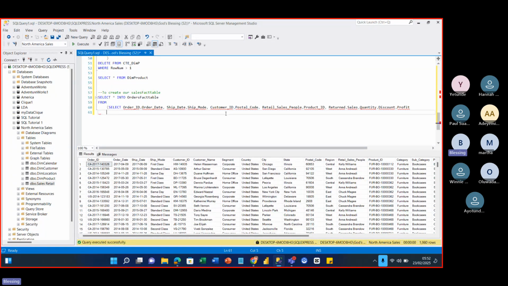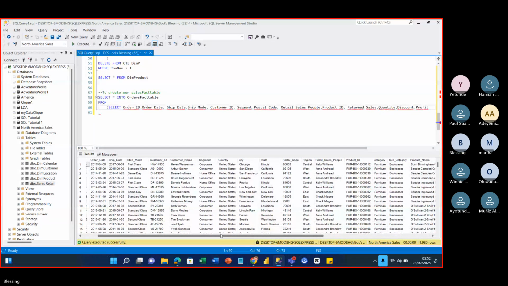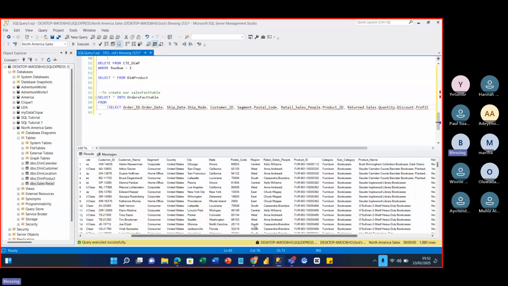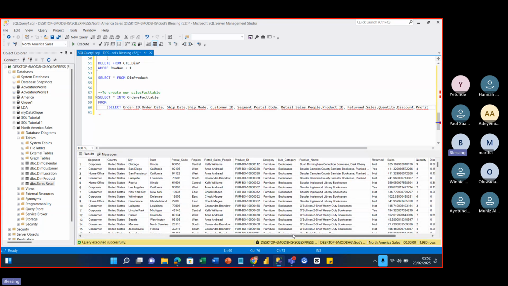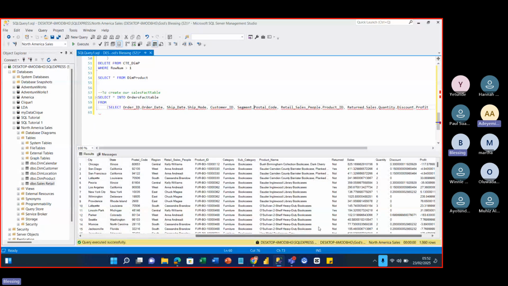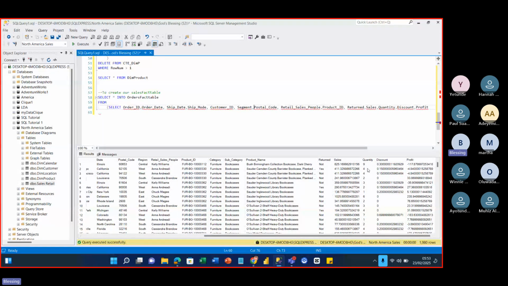We have segments here. After customer ID, we didn't add a segment. So let's bring in segment. Although we should have added segment to the customer table, but let's just do it here. Segment. We have the postal code. We have the retail salesperson, product ID. Please, when doing your own, add the segments to the customer table, not the other fact table. So we have the retail persons, the product ID, the returned, I've already done my own. You've done yours. No, it's fine. It's okay. Then we have the sales, we have the quantity, we have the discounts, we have the profit. So good. We are okay.